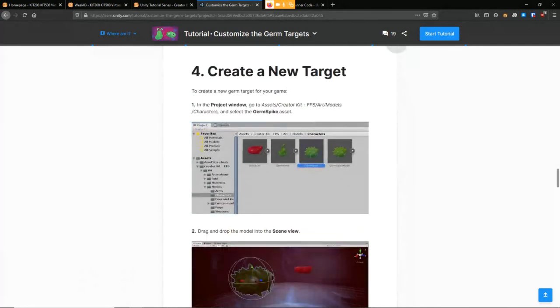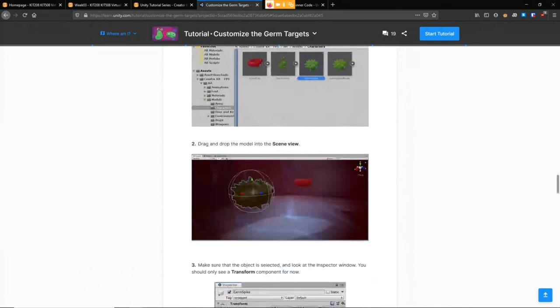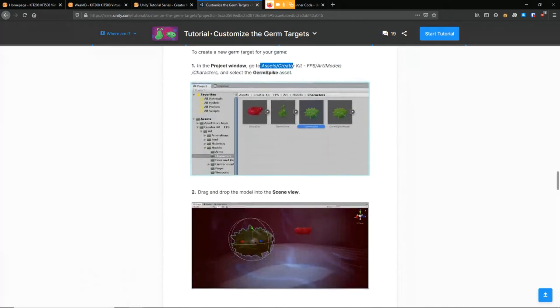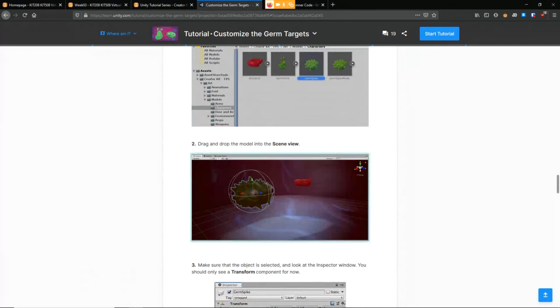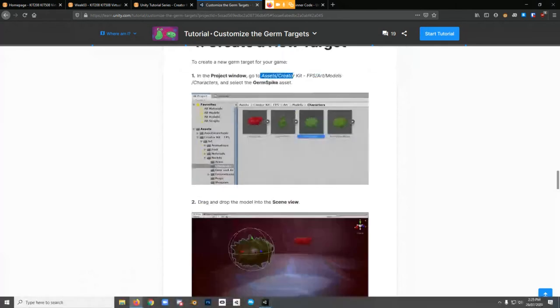So say, for example, in here, step number 4, which is something that you'll encounter later. 4.1 says in the project window, go to assets / CreatorKit FPS / art / models / characters and select the GermSpike asset. And then you're going to be dragging that GermSpike asset into the scene view, as you can see here in the screenshot.